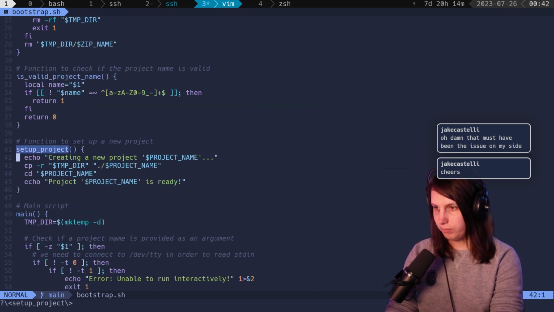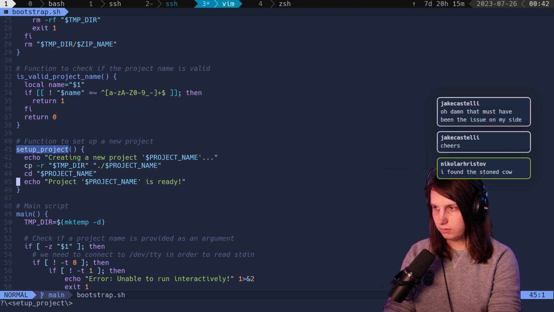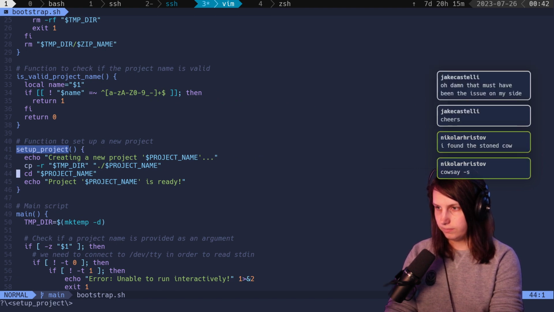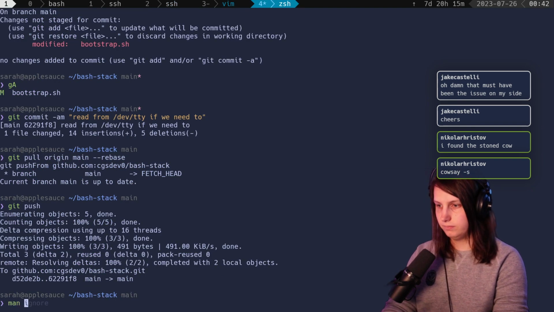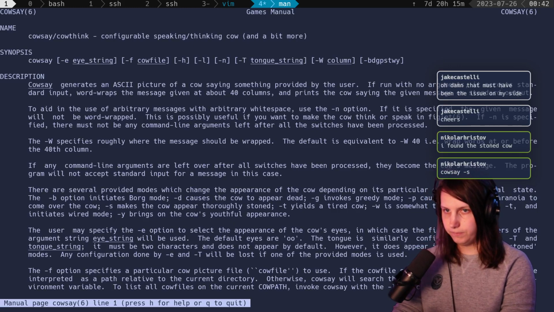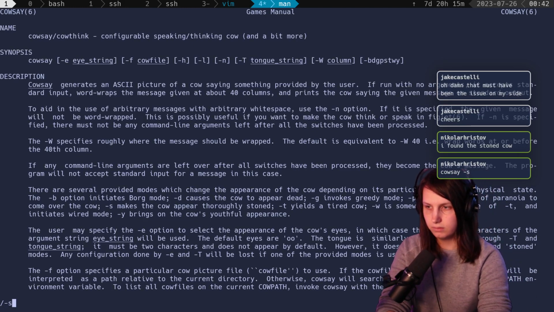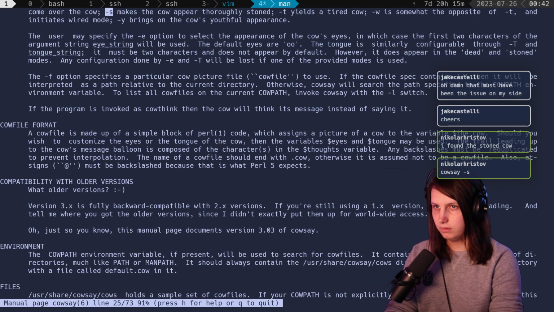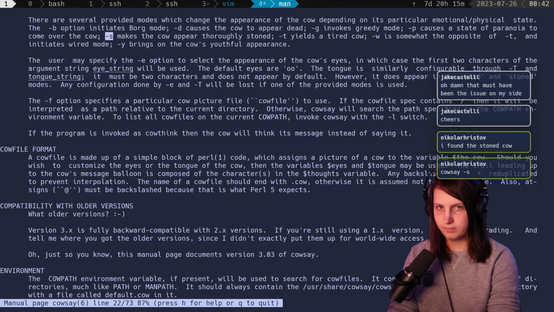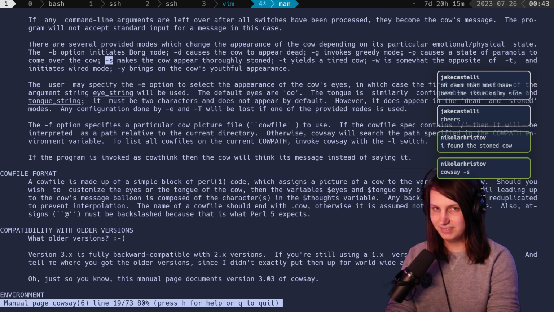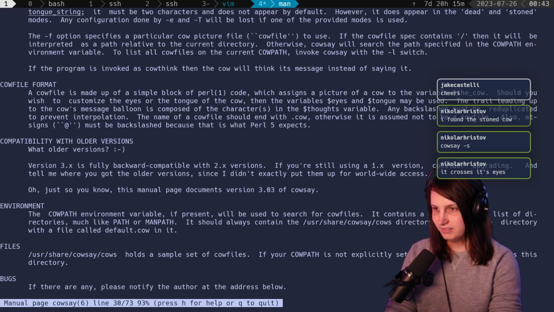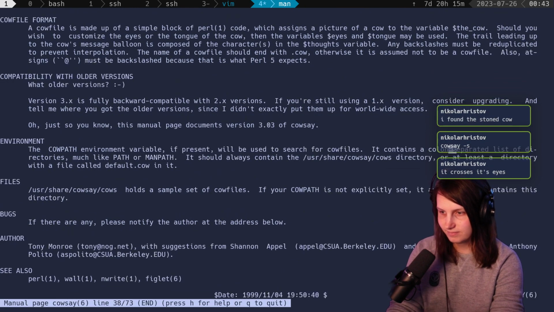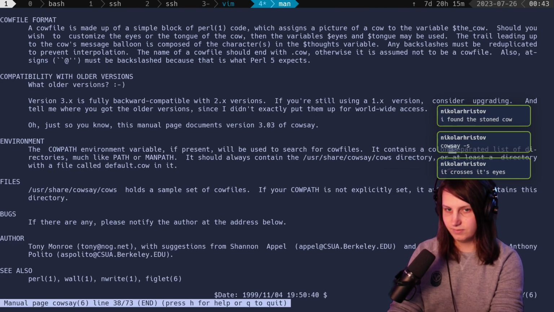So we went and set up a project. Kawase -S. What's -S do? -S makes the cow appear thoroughly stoned. This is a good program.